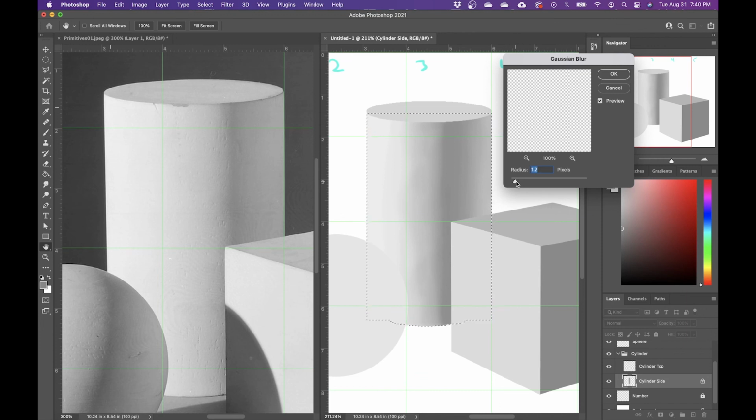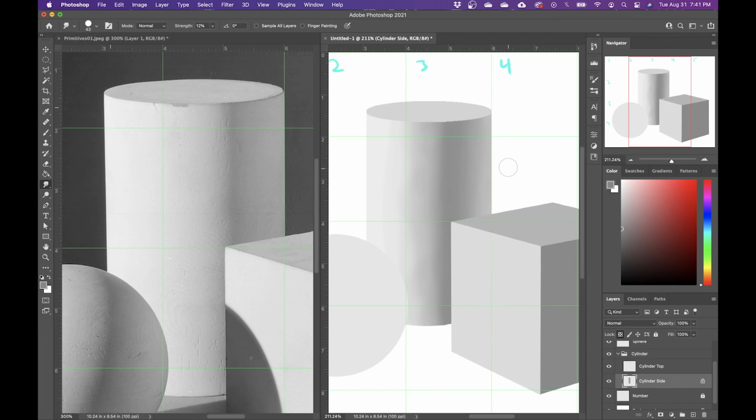So I'm not going to smooth out too much because I actually kind of like having that painterly feel to it. And then you can just go back and continue painting, add any adjustments, things like that.